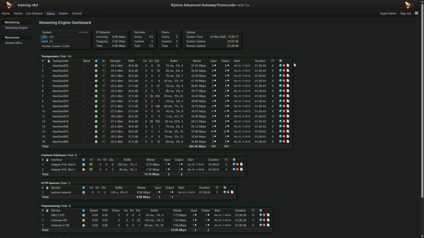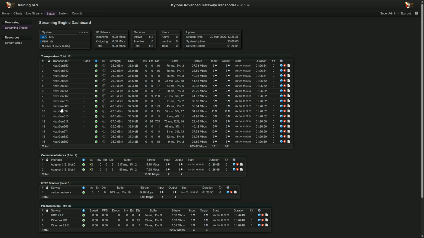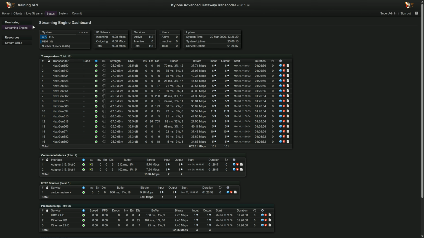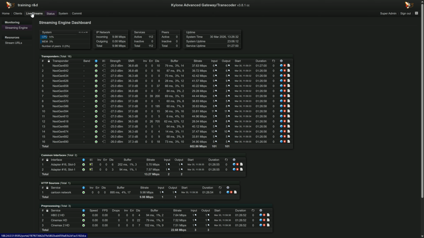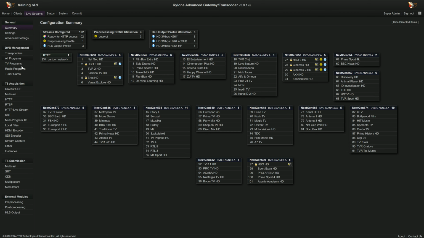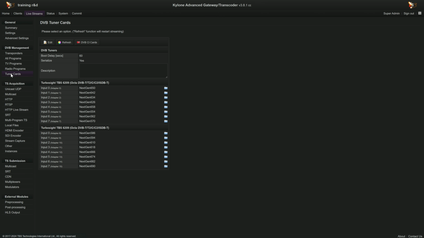So for today I'm going to show you how to use the TBS6900 with two CI slots for the two conditional access modules for descrambling channels in Kylone operating system, broadcasting system. So pretty much it's very easy. You can go right here in the tuner cards area. For this example, for this purpose, we have prepared a machine with two TBS6209 DVB cards and one 6900 CI only, CI standalone cards.